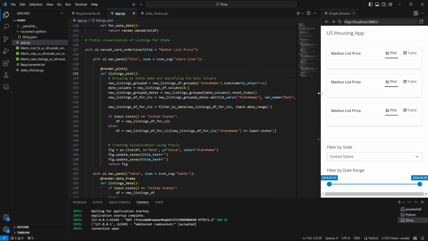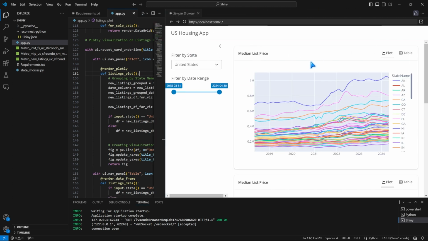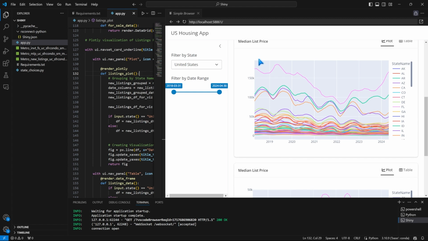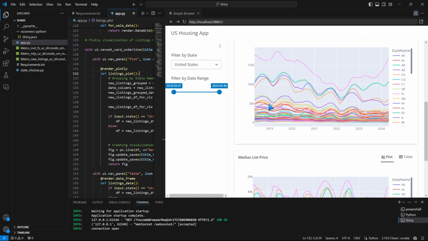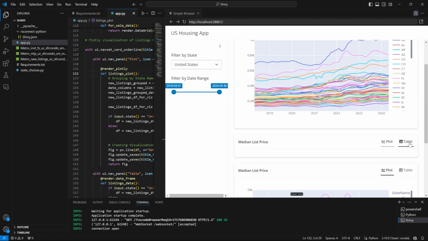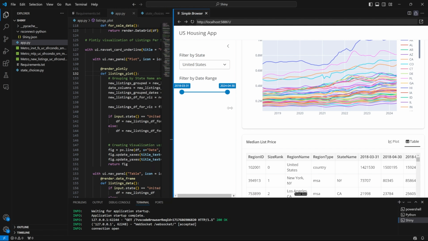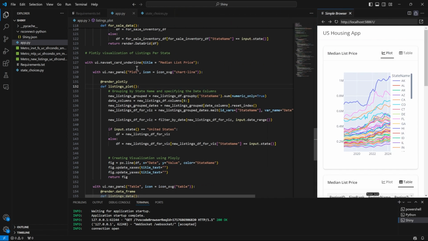And let's take a look. So now we have our median list price. This is not median list price. We need to rename that. But we have median list price, median list price, median list price. These are all our visualizations and the data associated with it. So now we just need to name them properly.